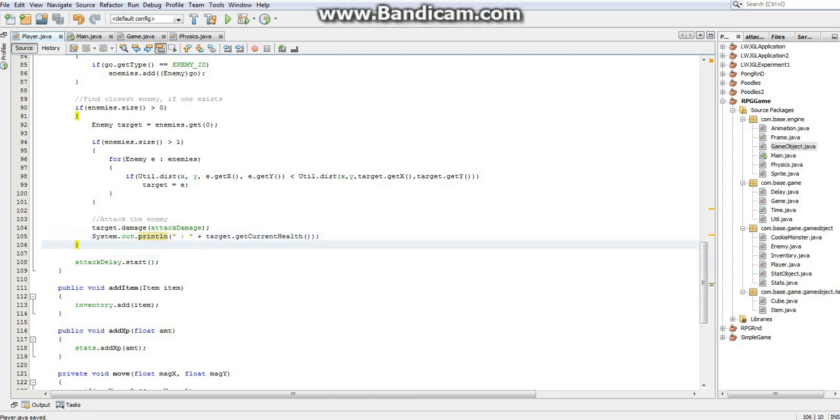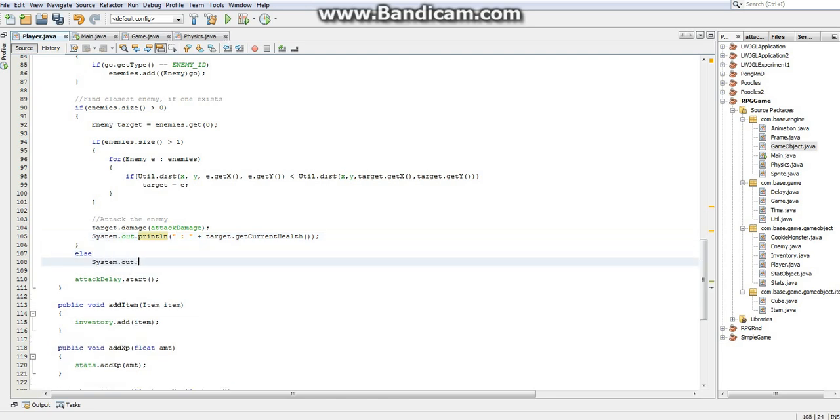And then after here, if we don't have any enemies, what I'm going to do is print out System.out.println. Come on, I wanted to finish this already. If we don't have an enemy, we're just going to print no target. So if we have a target and we actually damage something, then we're going to print out what their current health is out of their max health, so out of target.getMaxHealth. Otherwise, we're just going to print out no target.